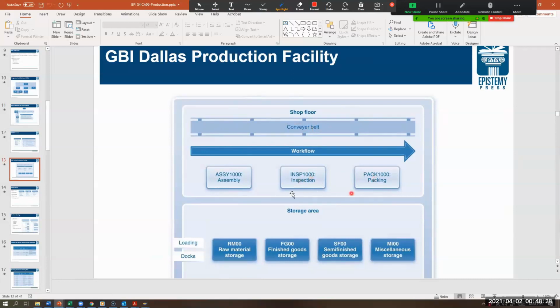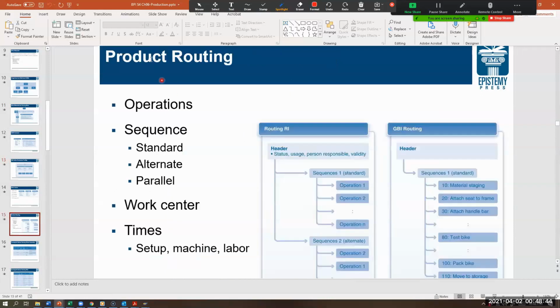So this is how you produce your final product. For your semi-finished, it just does assembly and then that's it, right? It just assembles it and moves it over to the semi-finished good. Then the finished good actually has an inspection to it and a packaging of it.